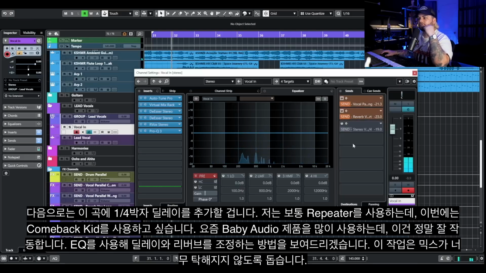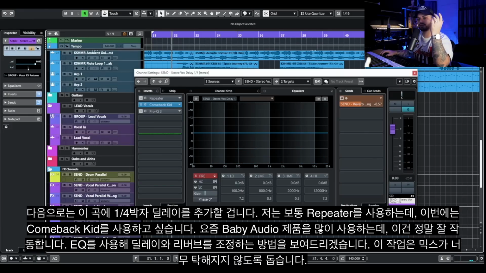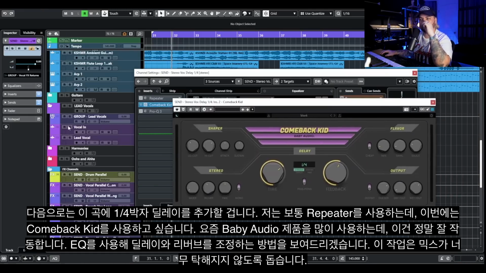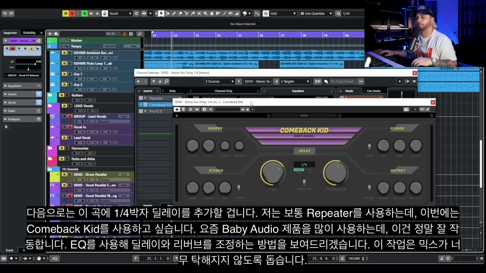The next thing that I want to do is go ahead and turn on a quarter note delay. For this, I normally use Repeater. For this one, I just wanted to use Comeback Kid. I've been using a lot of Baby Audio. And this one just works really, really well. Let me show you what this is looking like.